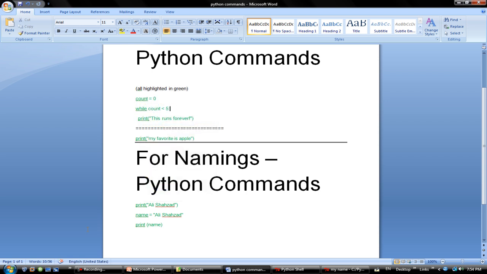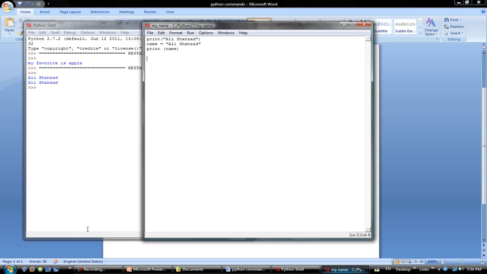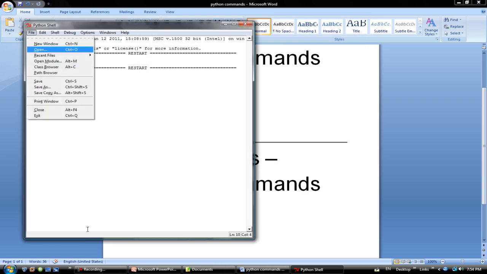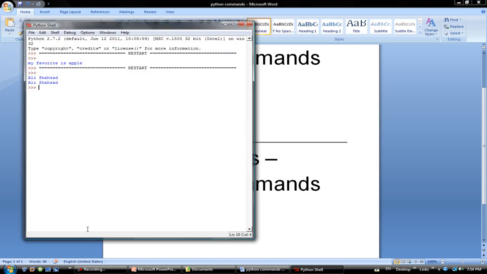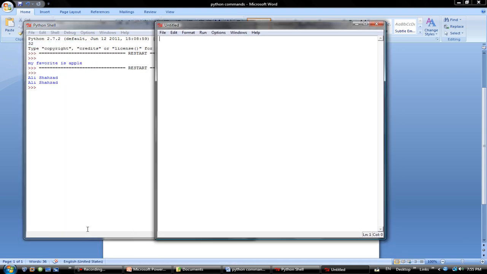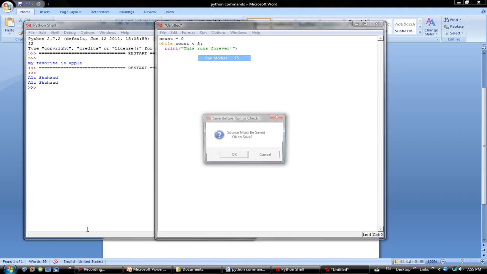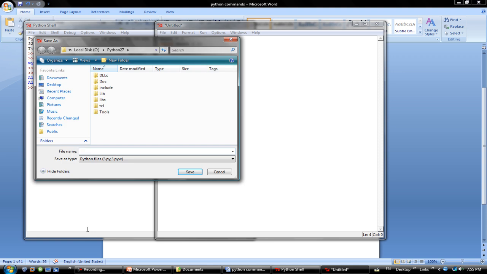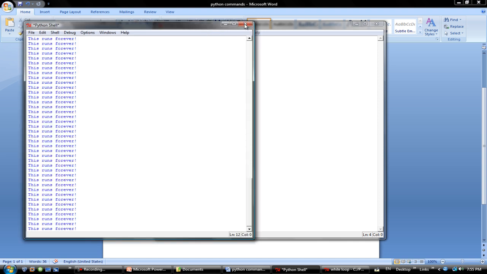Then we'll do a while loop test. We'll do File, New Window, new window, then I'll copy the command, Run, Run Module F5, then I'll type in. Now this one's forever. Now this is currently looping it.